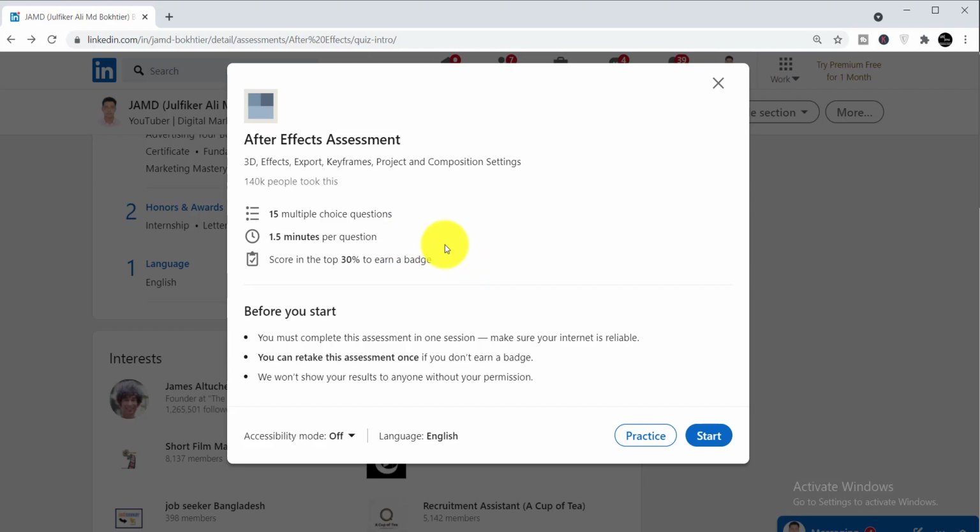So I think it will be helpful for you to pass this assessment test, and it will enrich your LinkedIn profile. So I think you should participate in this skill assessment test right now.